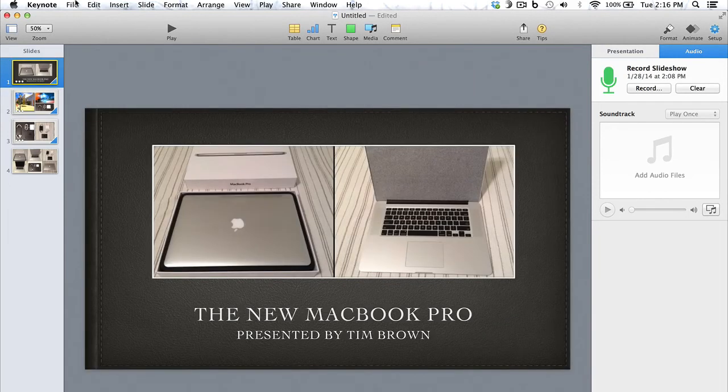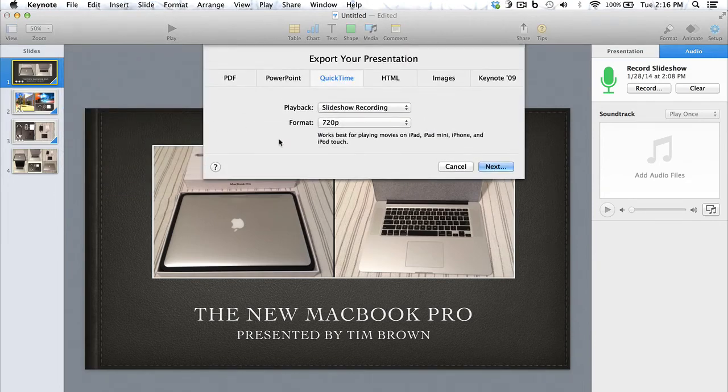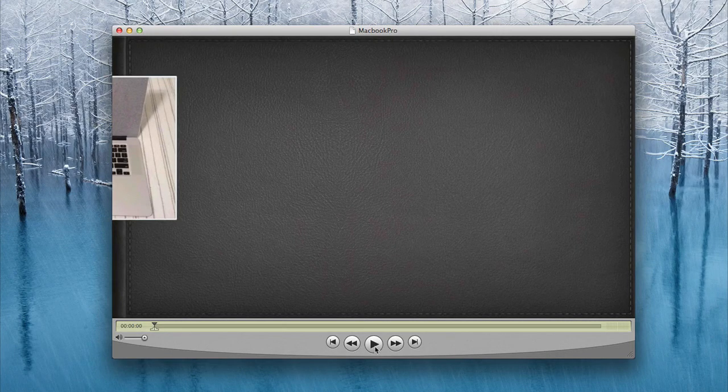Keynote also comes with some great export features. So if you go to File, Export to, you see you have the option to save as a PDF, PowerPoint, QuickTime, HTML, as well as save each slide as an image. Since this presentation still has the narration added to it, if I save this presentation to a QuickTime video, that narration will be included, as well as all the transitions and build-ins as well. So for example, let's go ahead and just export this to QuickTime. Okay, let's go ahead and play back the QuickTime movie.